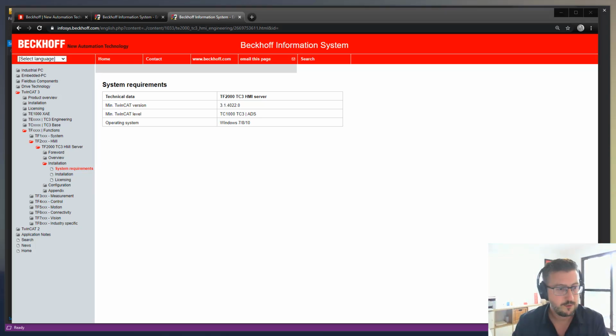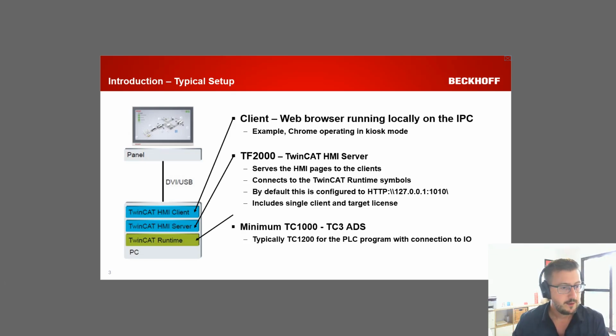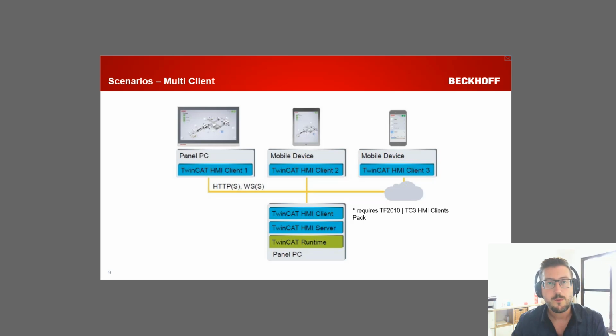Right, let me just drop back onto here, and I'm just going to move to some pages, just so we can see some other setups. We can do multi-client setups. This is showing that we've got an IPC running with the runtime, the HMI server. They've also included an HMI client on the IPC itself. Again, every time we say HMI client, we're referring to a browser, so we've got a browser running here. They've also got a panel PC, which is just connecting via Ethernet with its own browser, a tablet and a mobile phone. All of them, again classing the HMI client, are just a browser that can see this server.